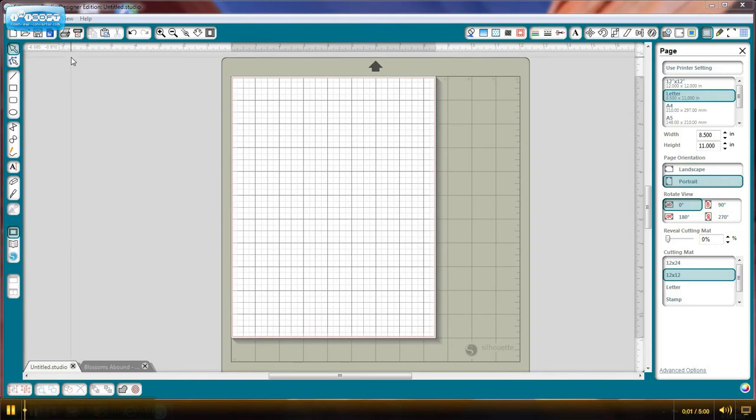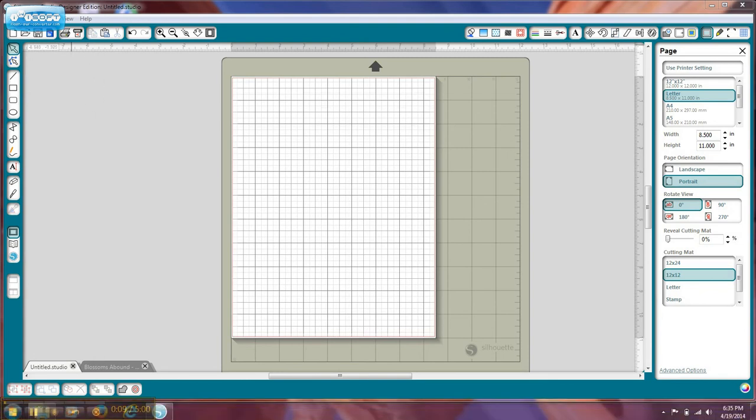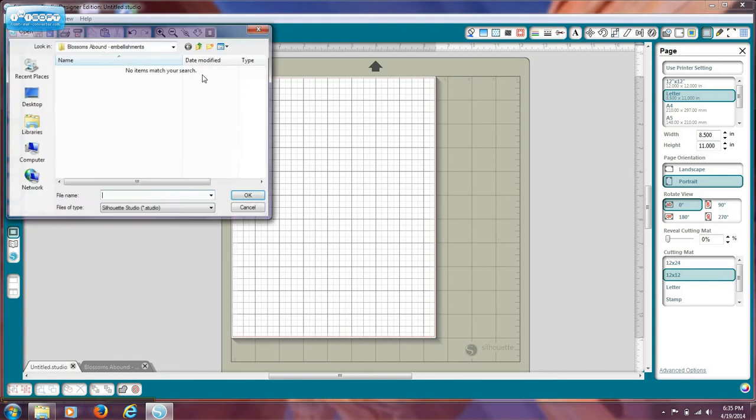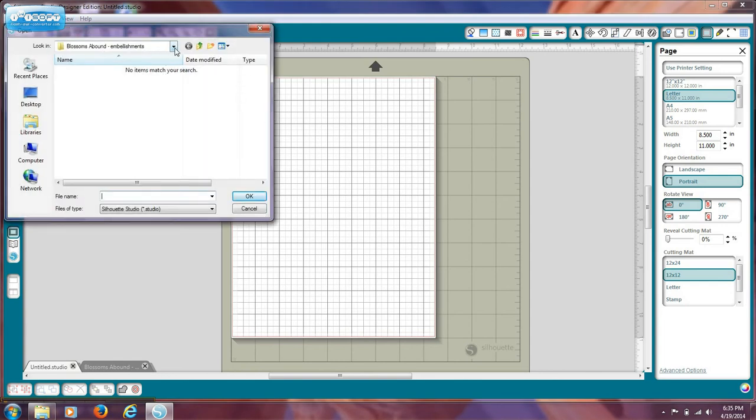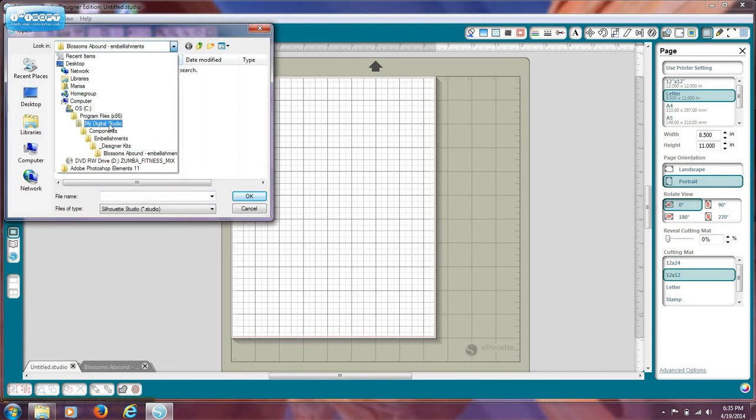Hello. Today I wanted to show you how to work another print and cut using an embellishment from My Digital Studio and the Silhouette Studio Designer Edition. So to start, we're going to go to File, Open, and I'm already in the My Digital Studio Components, Embellishments, Designer Kits, and the Blossoms Abound.